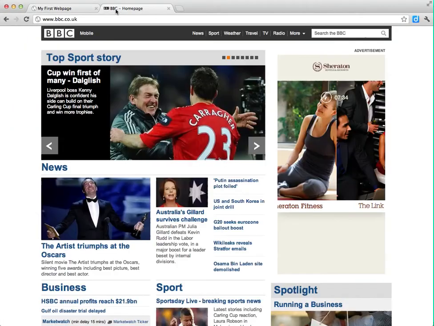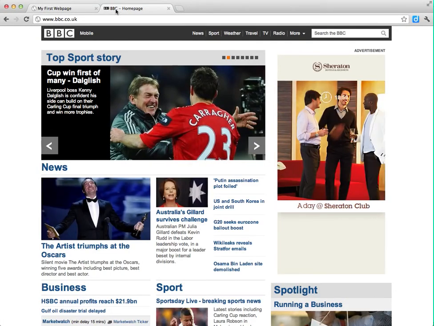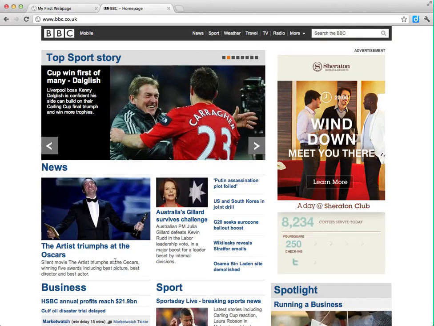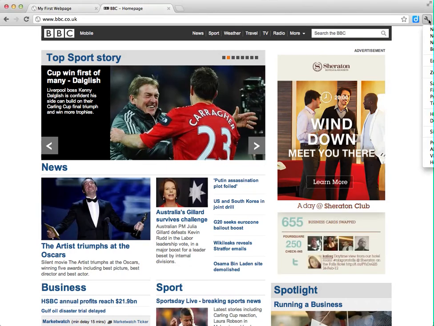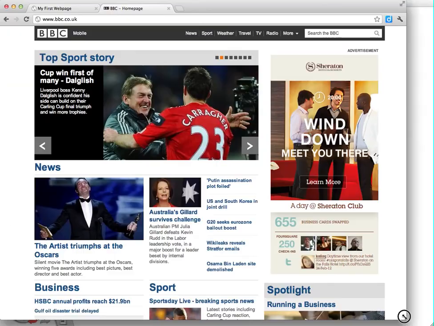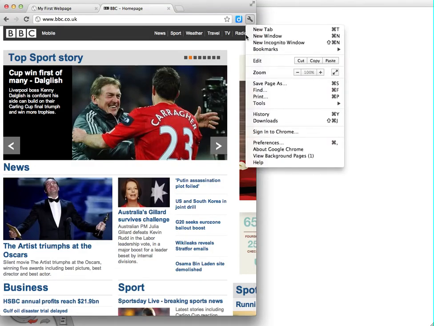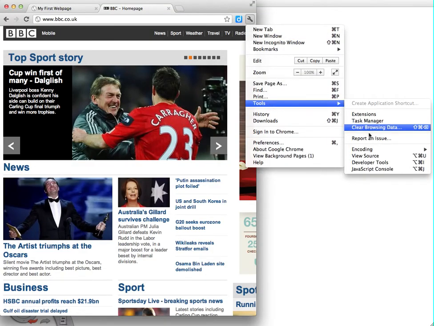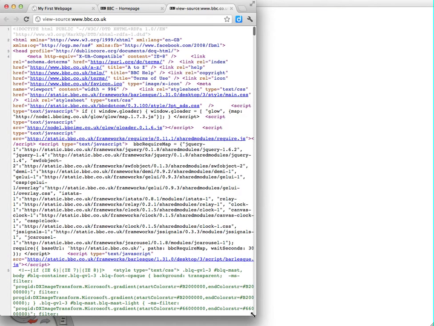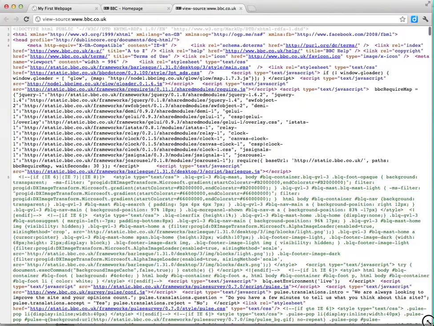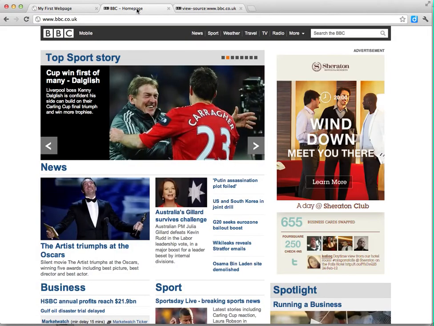Now, if you ever want to actually go and have a look at the code that sits behind these web pages, you can do that. This is Google Chrome, so if I go to tools, and tools again, and then go to view source, you can see that this is actually the code behind the building of this web page.